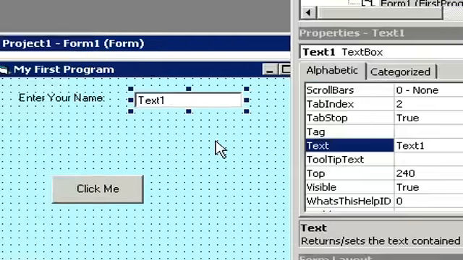Now text boxes have a property called Text. If you look in the properties list for your text box, by default, this one says Text1. I'm going to highlight this Text1 and delete it. I'm going to hit delete on the keyboard. That way my text box will start blank.